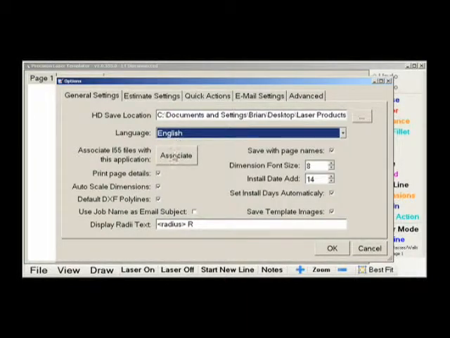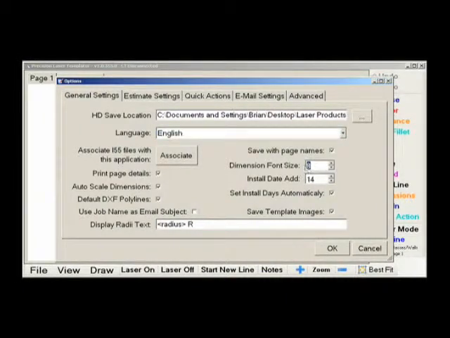Below the language bar is the button that allows you to associate all L55 files to our software. If for some reason you double-click on an L55 file and it tries to open another program or doesn't know how to open the program, click this button and all L55 files will be associated and open like normal. Other simple settings can be changed in this tab too, like the default size for text, saving template images separately, and how to display radii on the drawing.